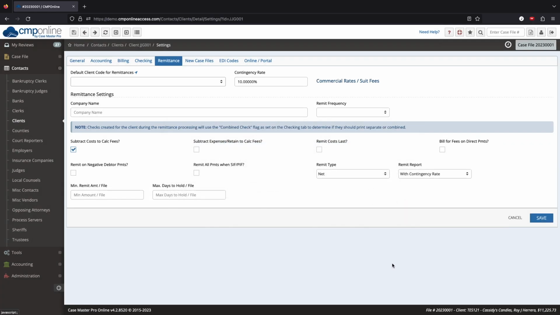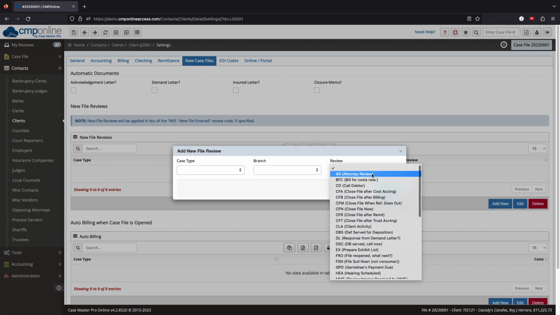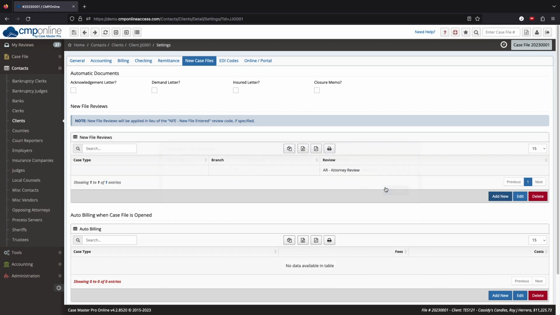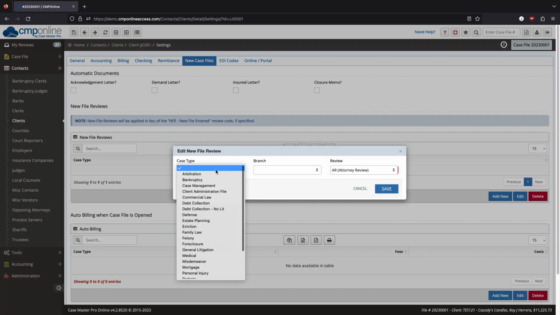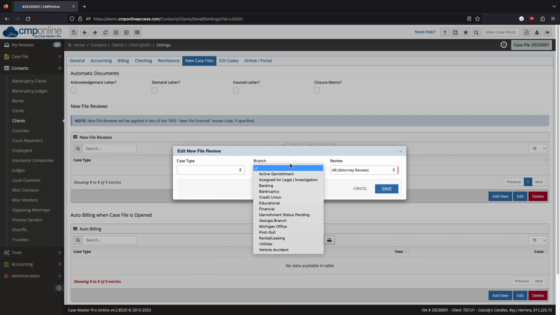Next, on the New Case Files tab, we can automatically set reviews and billing to be added when opening a new case file with this client. We'll add a new review now by clicking the Add New button and selecting the review we would like added. We can further customize this by also specifying if this review should only be added if the case file is a specific case type and/or branch.